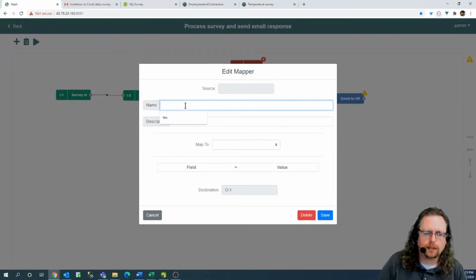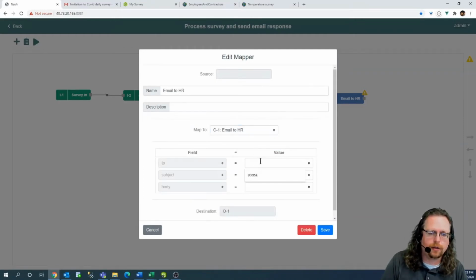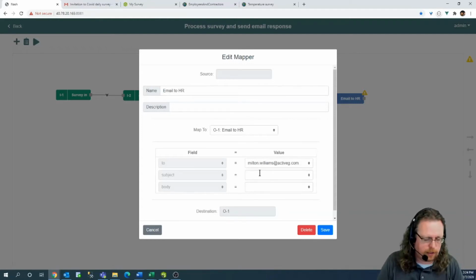So this is going to be my email to HR mapper. I'm going to map to the email to HR. It's going to be to, I'm just going to use my own email because this is a test case, milton.williams@activeg.com. And the subject is user declined survey. Okay. And like I say, then they can determine what they want to do with that.